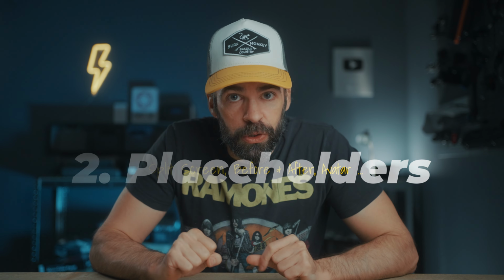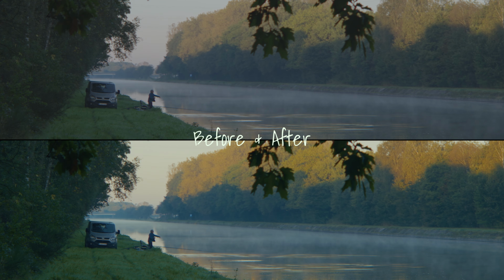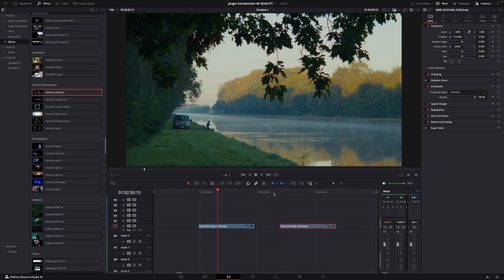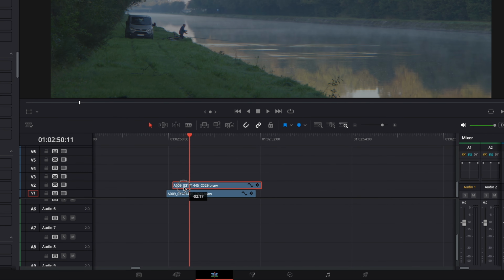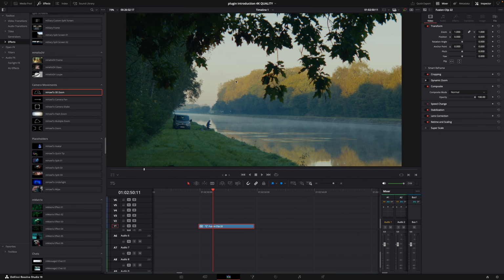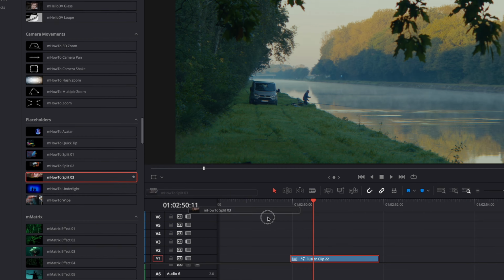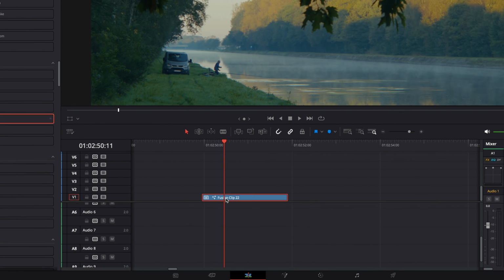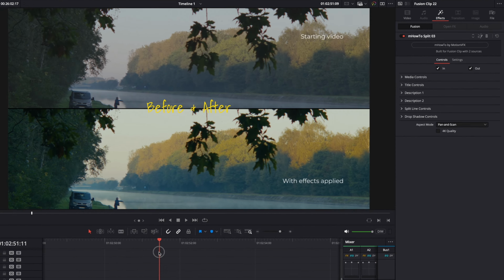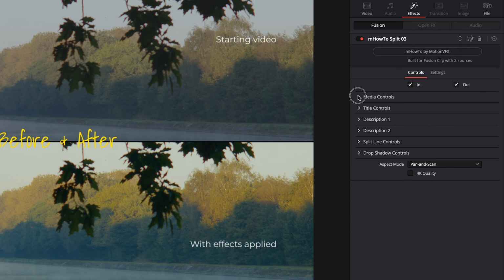And then the placeholders, for if you want to do a split screen or before and after swipe effect, for example, but they work a bit differently. So what you have to do first is take both clips, put them on top of each other, and then select both of them, right click and create a new fusion clip. And then it will merge both clips into one, see? And now you can drop one of the split screen or wipe effects on that fusion clip, and there you go. And then here in the inspector window, same as before, you can tweak and customize everything.